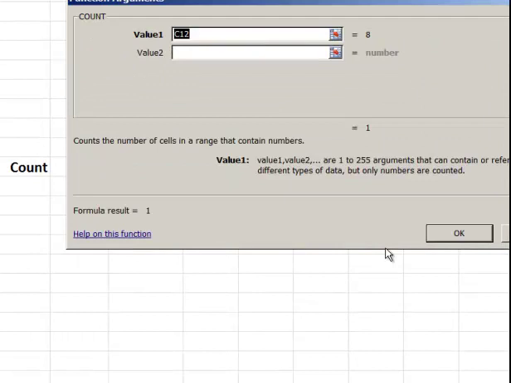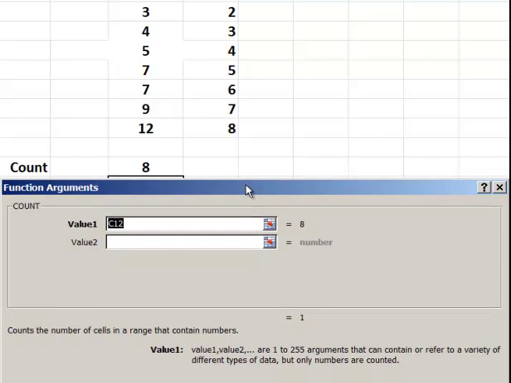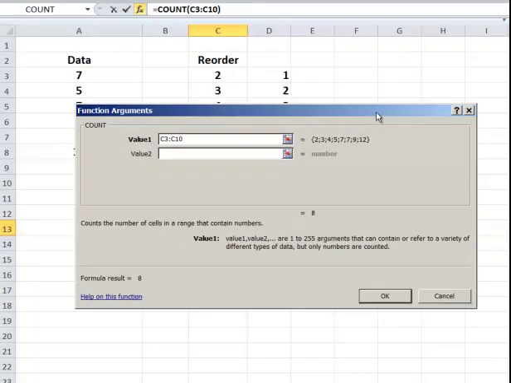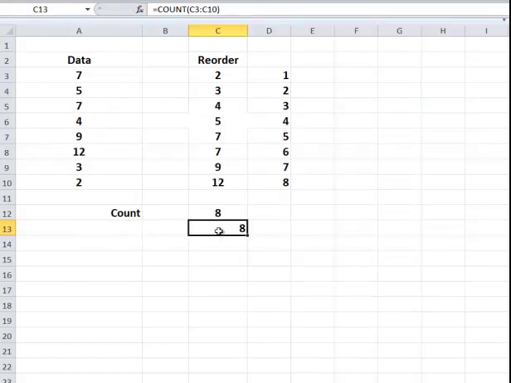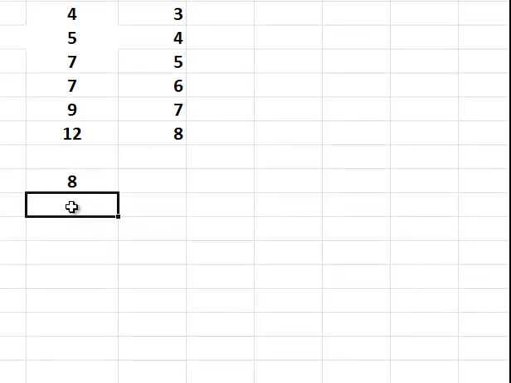So now I'll click on count, and it asks me to tell it what is the range of numbers I want to count. Well, I want to count from C3. So I'll go C3 colon C10, and we'll click OK. Once we've got that, that's the box. I'll click OK, and there you go. It's counted and it's put the formula in. So you can use Excel to count the data set. Quite straightforward.